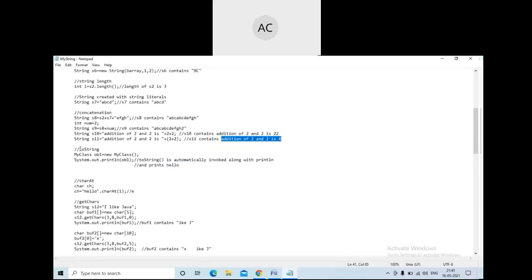Then comes a very important function, that is the toString function. So far we have created many objects, but we have not printed any object. We have passed objects as a parameter to a function, we have returned objects as a return type from any function, but we have not printed any object. So if I want to print an object, then that object will definitely call this toString function. So here I have defined this toString function that will be automatically invoked whenever this object will be printed.